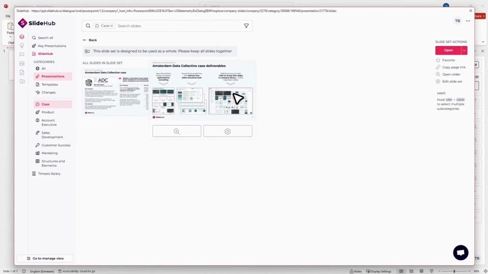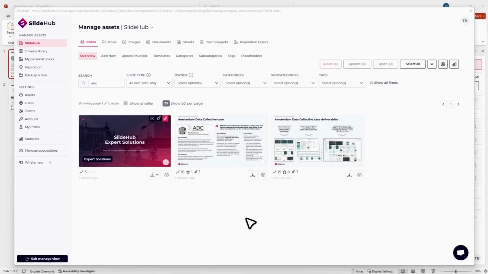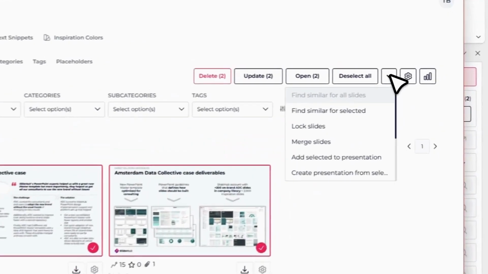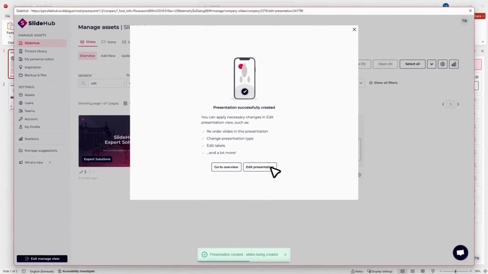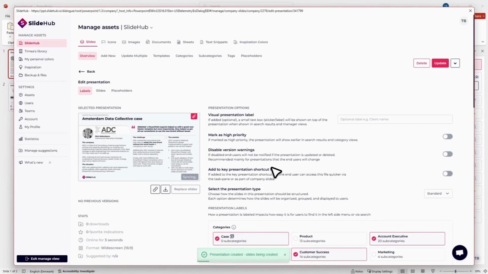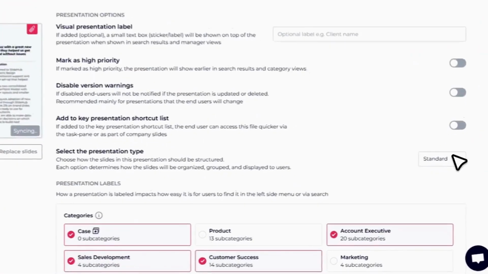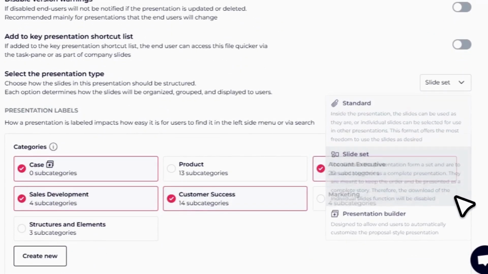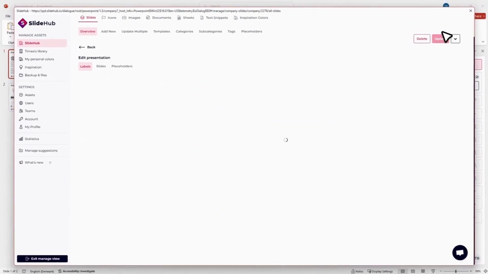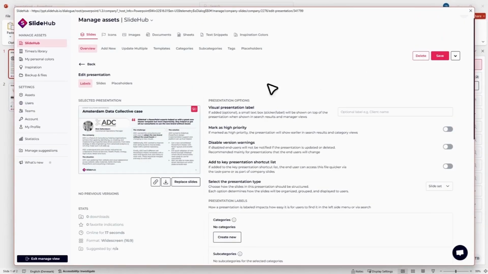To create a slide set, upload slides you want to group as a presentation or select existing ones from your library. Then click the downward facing arrow and choose Create Presentation from Selected. Once that's done, go to the Edit Presentations view. Click the Select Presentation Type drop-down, choose the slide set, and update your presentation settings. Once that's done, your slides are now grouped as a single unit optimized for consistent use.